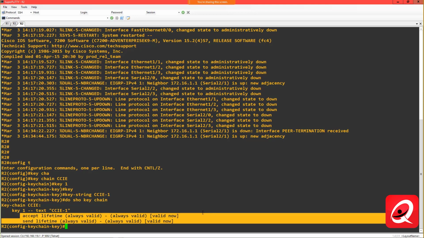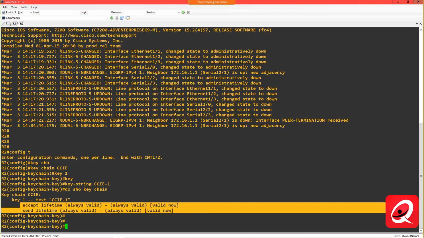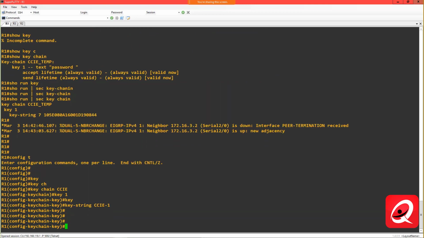Now, as far as reception of keys, I can match any key that I receive to any valid key that I have in my keychain. So with regard to receiving keys, I could receive a datagram that uses key number 5. As long as key 5 in my keychain is valid, and the key strings match, I can then authenticate that datagram, that EIGRP packet. All right, so just do a little cursory check here, make sure our keychains are valid.